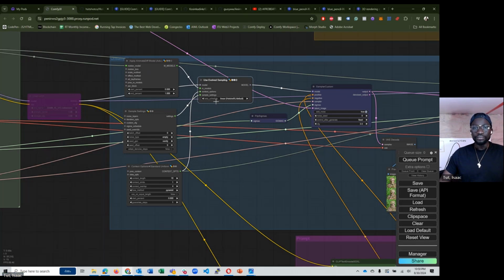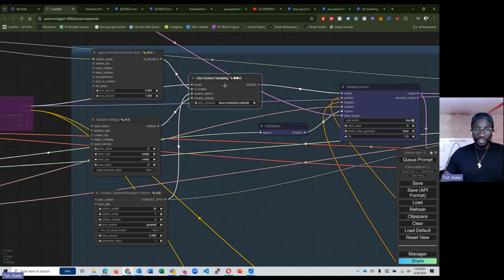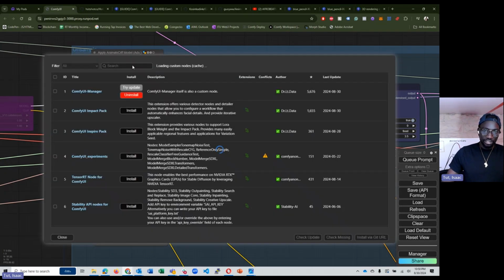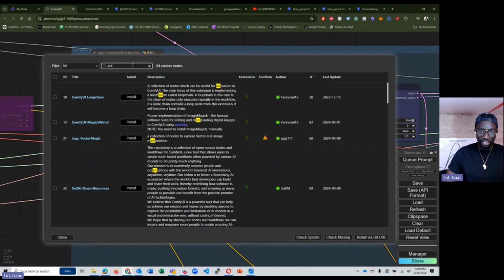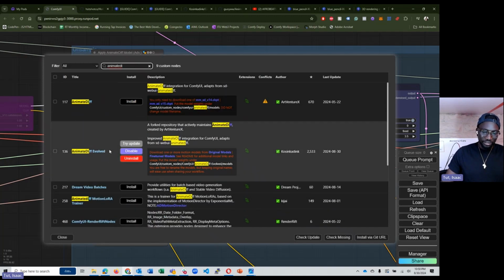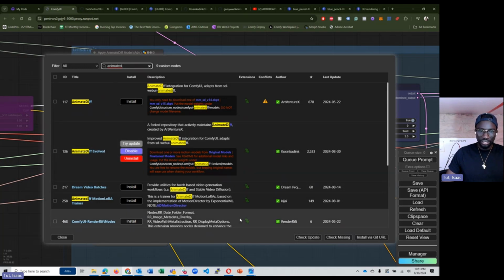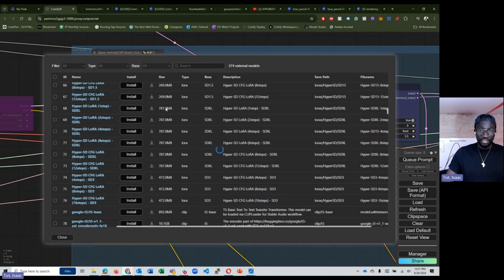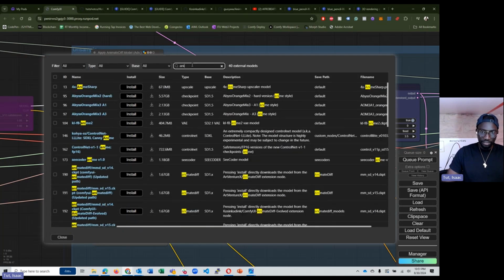So we have, this is the sampler for the AnimateDiff. And again, you can just go into Manager, Custom Node, and if you type in AnimateDiff, you want the Evolved one. So you can just go ahead, click it, and install it, and you should be good. Now, there are some things that you won't be able to get.